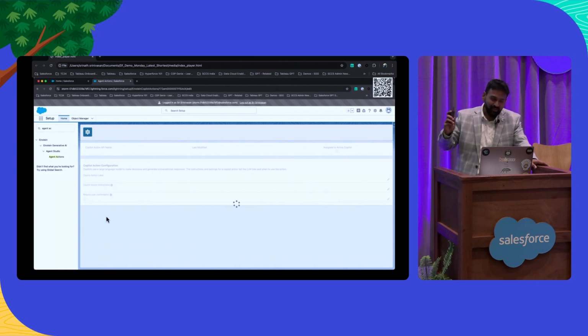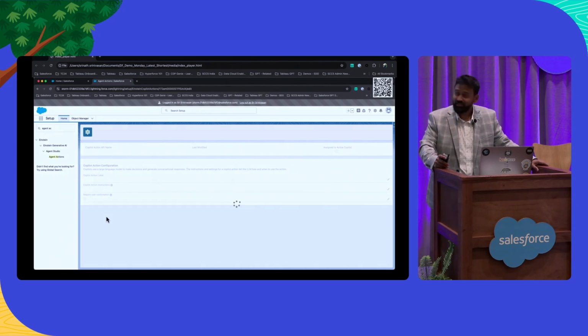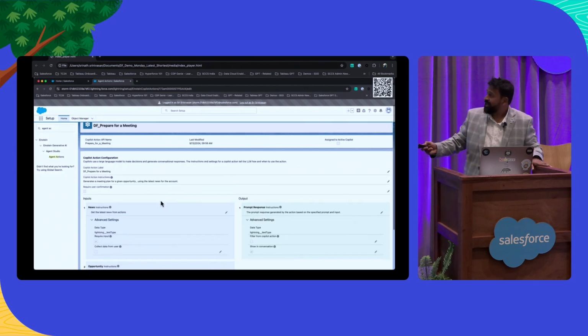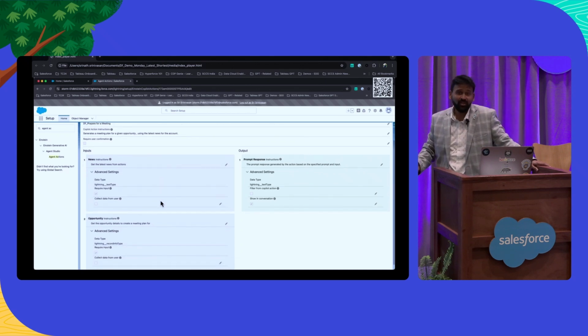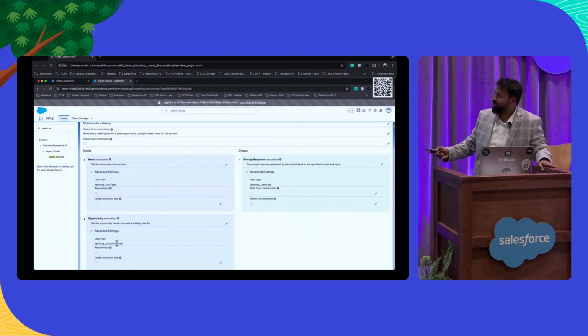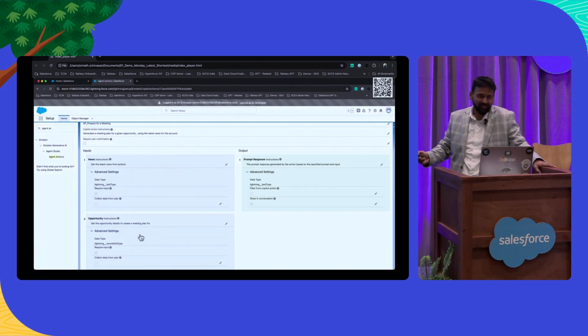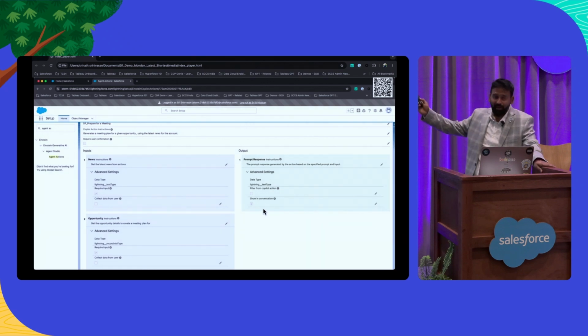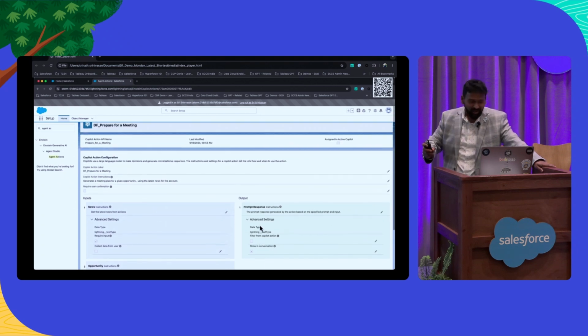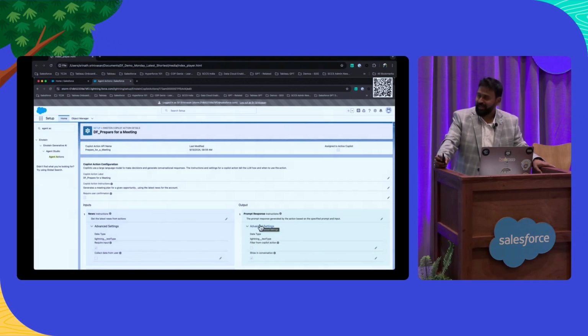And here you can see the actual agent action that was created. I've gone ahead and created the instructions. I've made sure that these are required inputs, both the news and the opportunity. Both of them are a must for me to proceed. And I've also made sure that the output is shown in the conversation. What that means is that when the LLM output comes, it is presented on the pane on the right-hand side, the Agentforce pane.